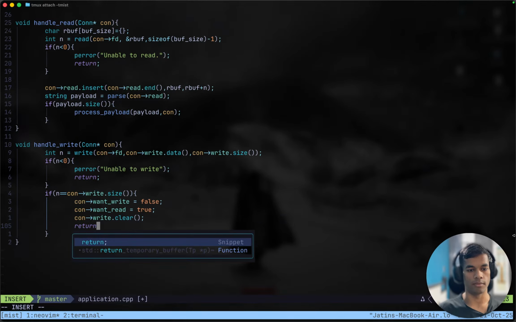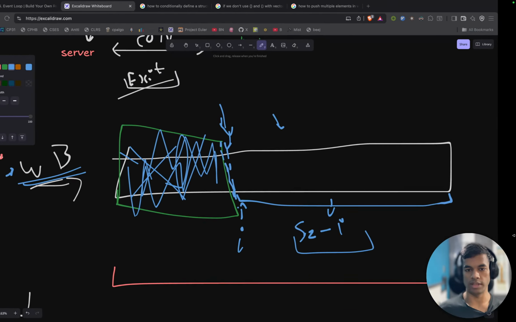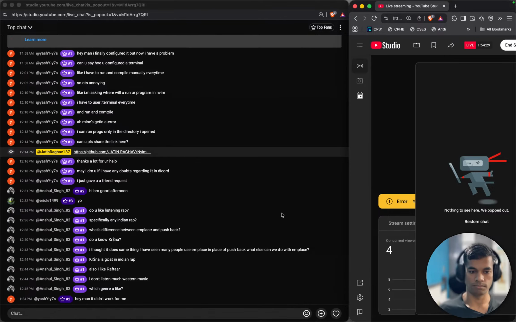Then we can return. But if we were unable to write the whole thing, then we have to remove these bytes from the start. This is the starting data, and the remainder would be the data that we want to write now. Yep, that is nice.